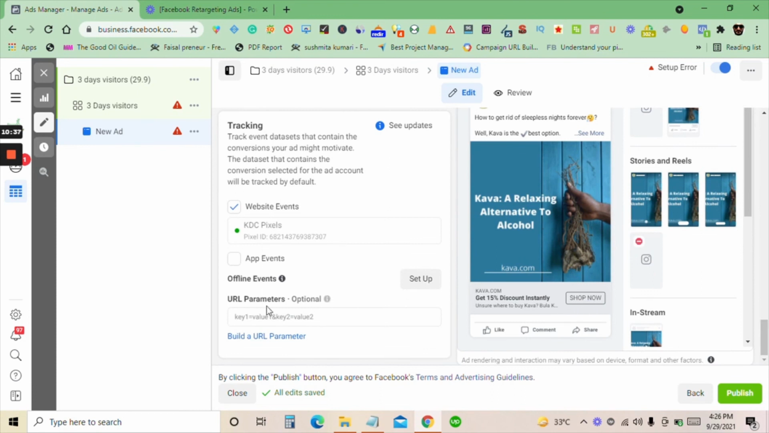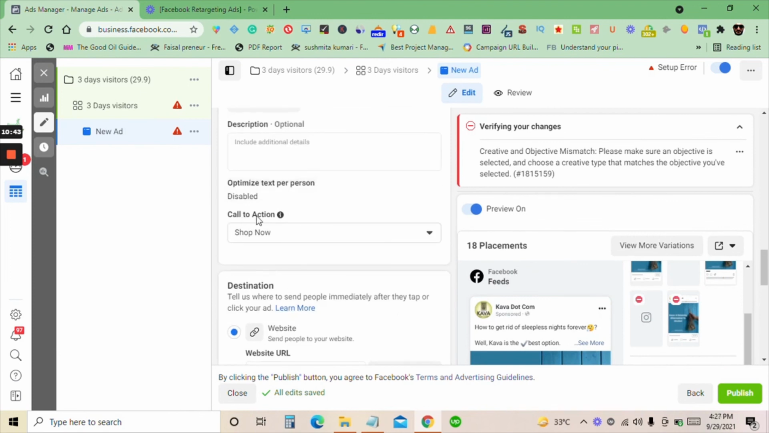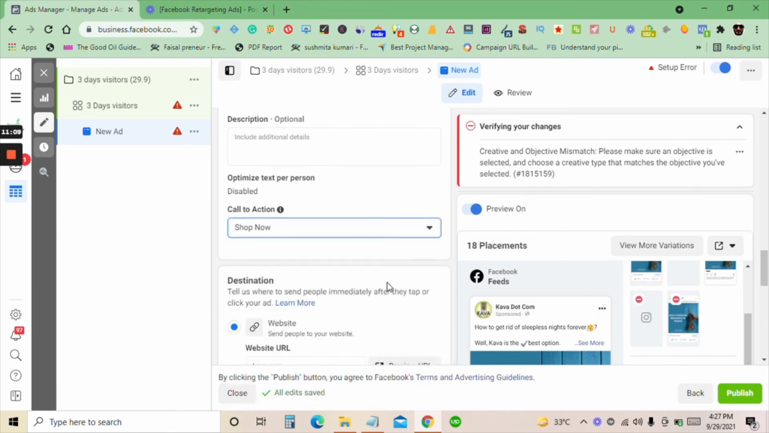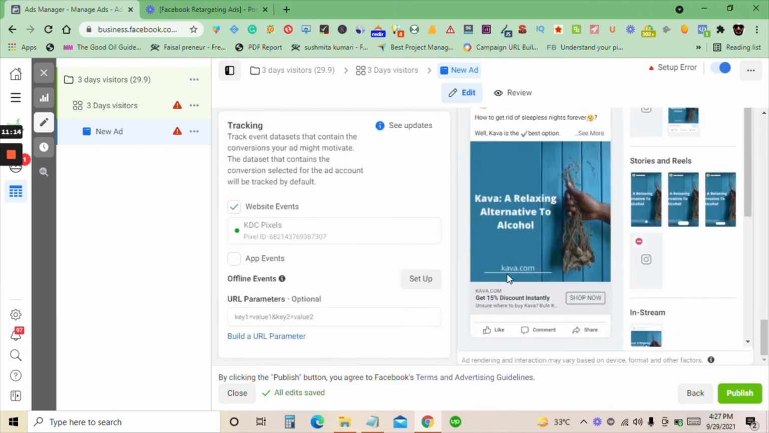And this is the call to action button. Let me show you one more thing: this is where you can actually select your call to action button. For example, you can switch between call to action buttons like see menu, request time, play game, sign up, subscribe, watch more. But when you're selling products like mine, then you must use shop now. And if you have a sign up form on your website, then you will use the sign up call to action button. Otherwise, our campaign is ready and nothing else is needed.